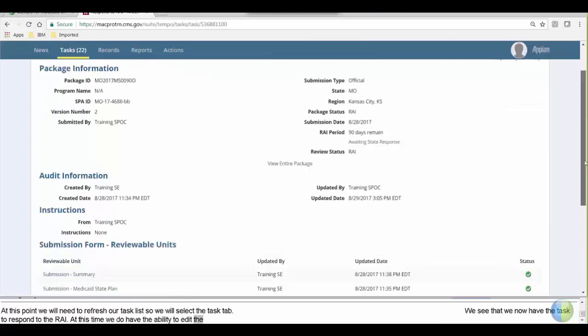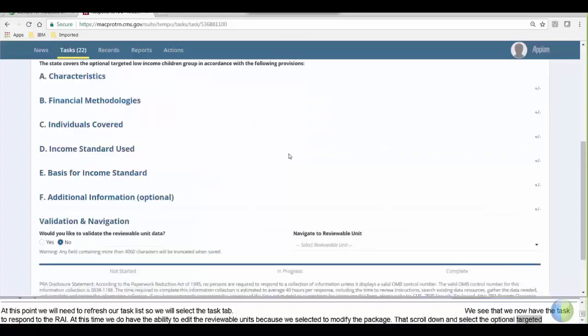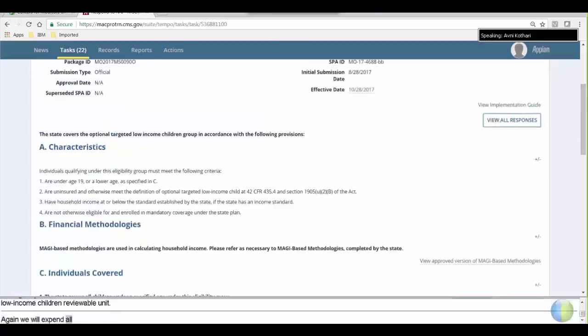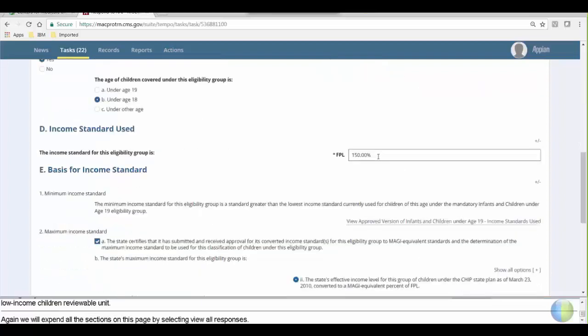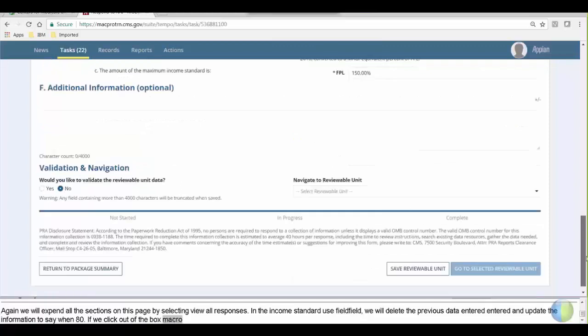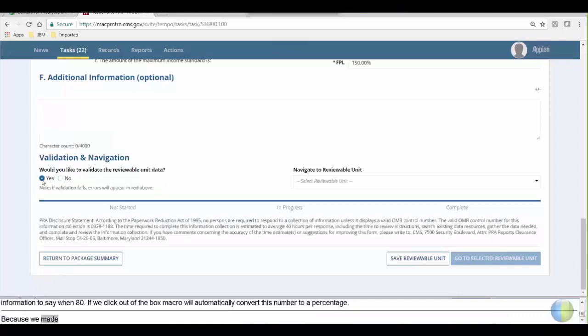Let's scroll down and select the Optional Targeted Low-Income Children Reviewable Unit. Again, we'll expand all of the sections on this page by selecting View All Responses. In the Income Standard Used field, we will delete the previous data entered and update the information to say 180. Again, if we click out of the box, MacPro will automatically convert this number to a percentage. Because we made an update to the package, the validation question defaulted back to no, so we will need to revalidate to assure that there's no validation errors on this page, and then we will save the reviewable unit.